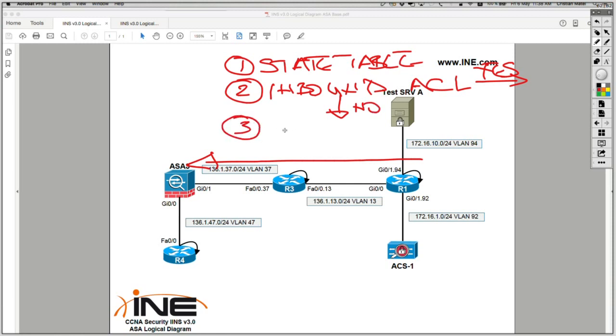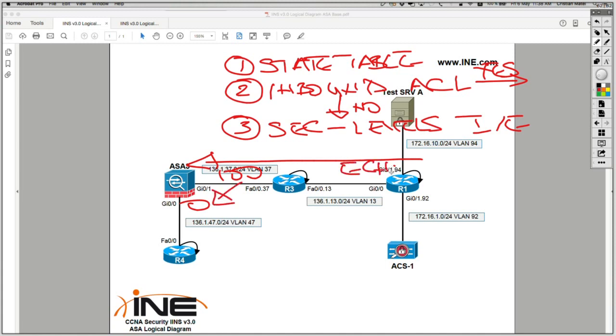3 is going to be, what are the security levels of the ingress and egress interfaces? So based on security levels, which is going to be 100 to 0, is the traffic allowed? 100 to 0 is going to be allowed, because in my case, this is the echo request.